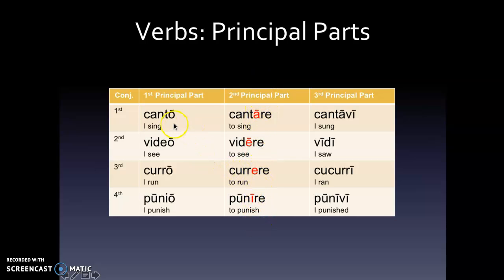This is a true dictionary entry form for the verb: canto, cantare, cantavi. So the first principal part is the first person singular present active indicative, so I sing. This is our present active infinitive, to sing. Cantavi is the perfect active indicative, so I sang. It's very important that you start to memorize, if you haven't done so already, all 3 principal parts for every verb, because sometimes that will be tricky.